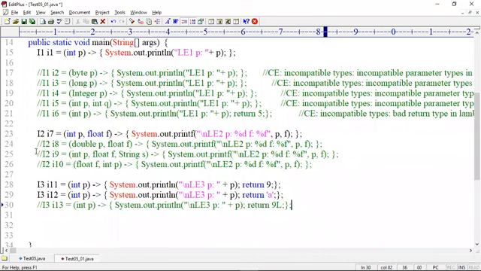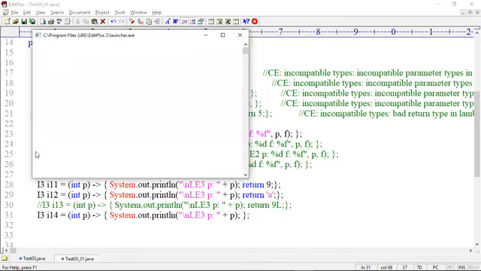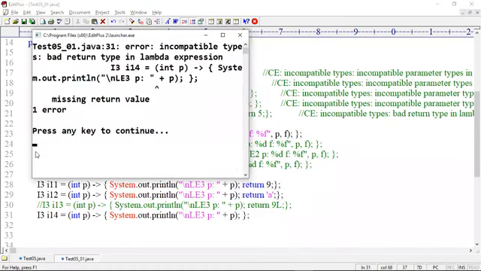Now, can I ignore return type? I14 equal to int p. I am ignoring return value. Is it allowed or not allowed? Not allowed. Compiler throwing error. Bad return type in Lambda expression.